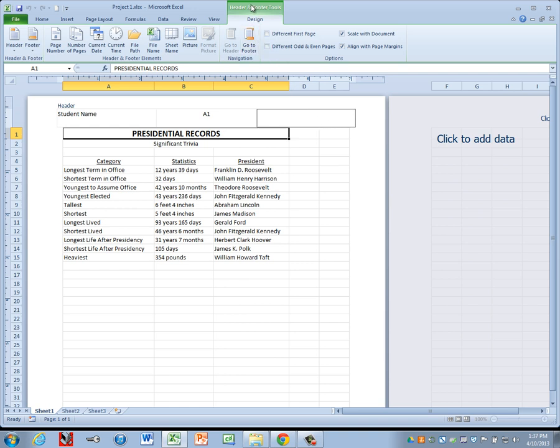Now we do have a new tab that's been added when we're inside our header or our footer. It's called the Header and Footer Tools, and then the Design tab. Inside the Header and Footer Elements group, one of those buttons is called File Name. If we click on that, it puts a code here in our document, so it will display the file name. If we change the name of our file, it changes what displays here in your header.